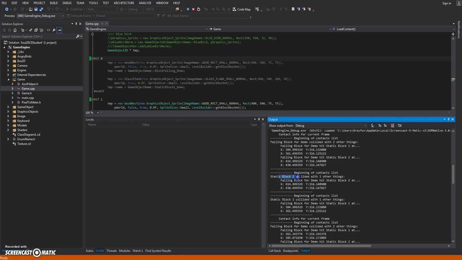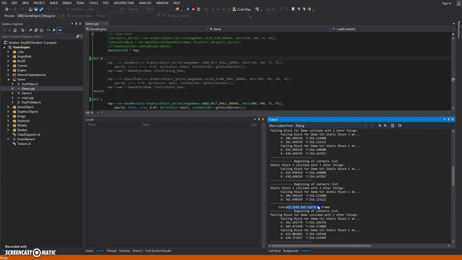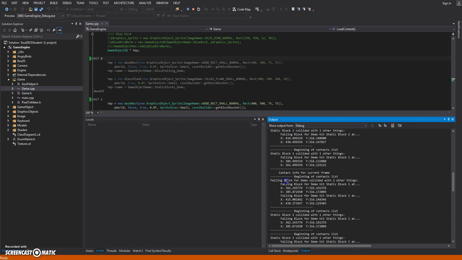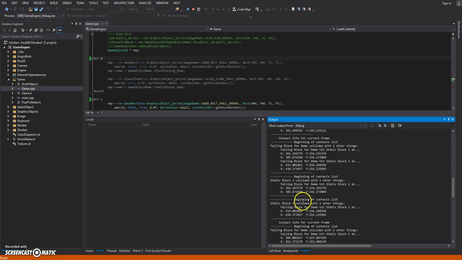Here's the next one, static block 2 obviously only collided with one thing, the falling block. And then static block 1 only collided with one thing, the falling block. Here's the next frame. Again, we see the bounce, and again we see falling block colliding with 2 things, static block 1, static block 2, and again static block 1, falling block, and so on and so forth.